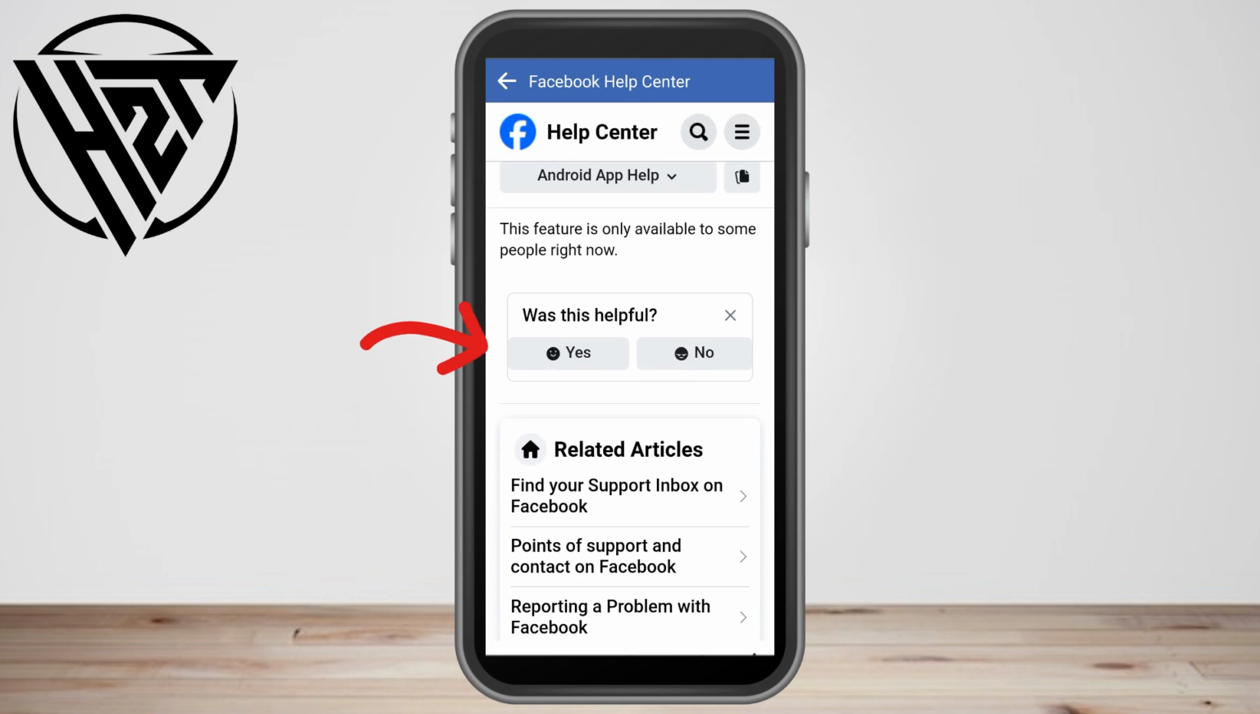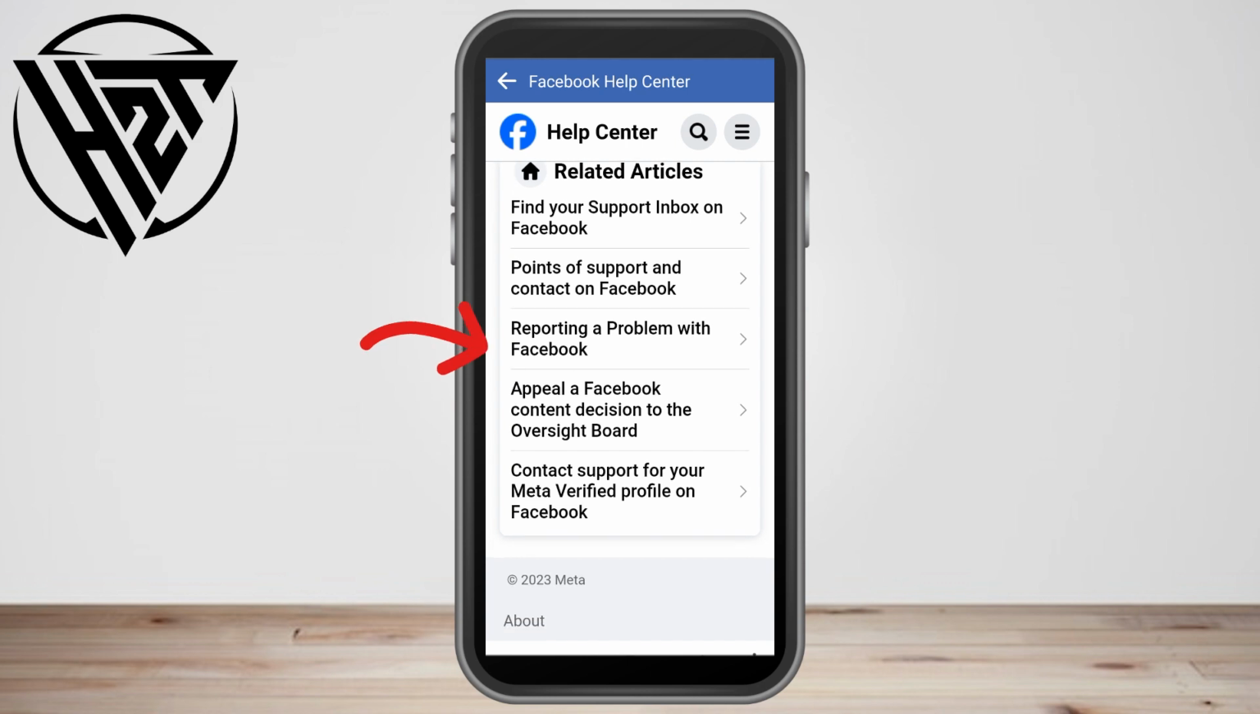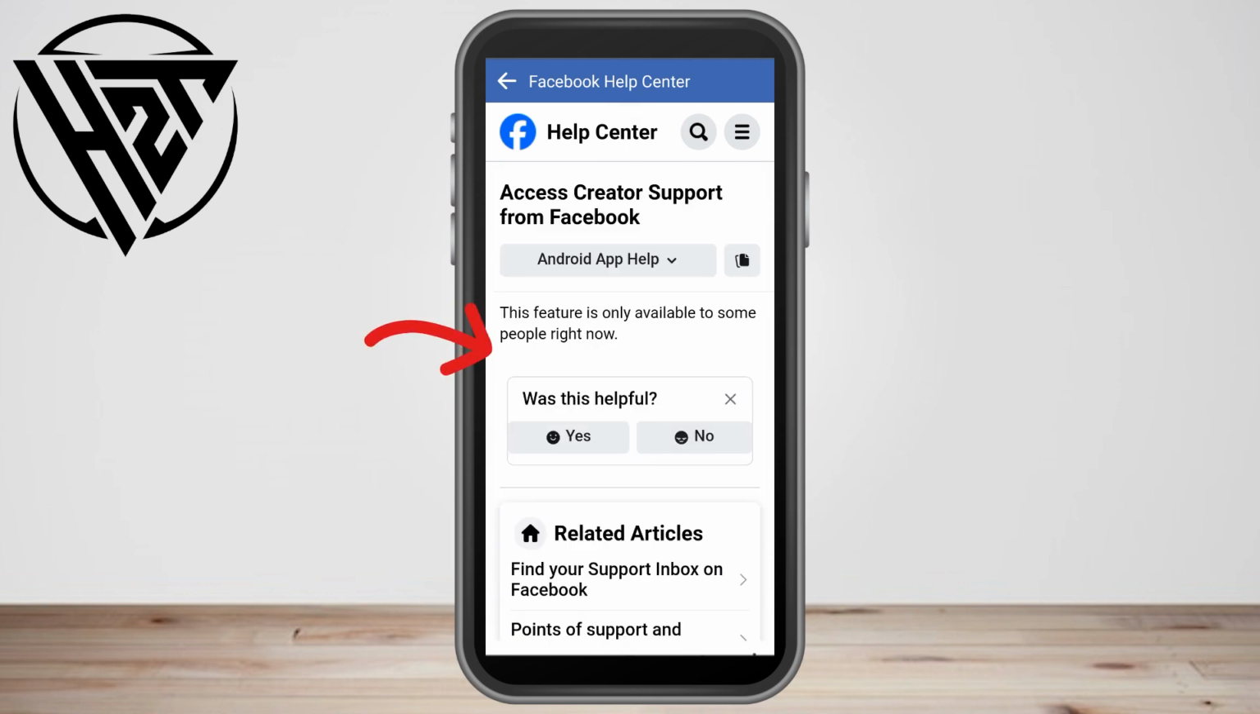As you can see, this feature is only available to some people right now. So, unfortunately, if you can't see this digital creator option on your Facebook, it means that it's not yet available in your country or region. So, the best thing to do here is to wait till it's available.